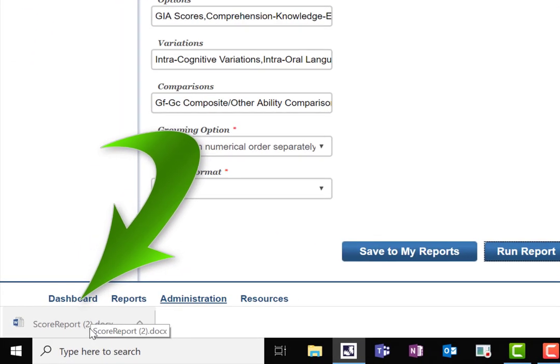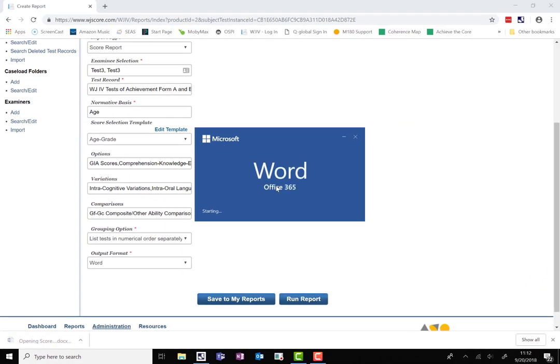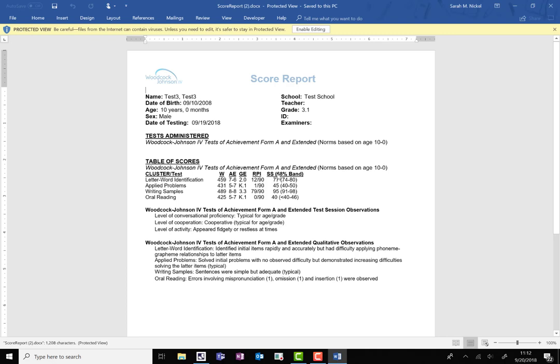Notice it loads to the left-hand corner. You will have to click to open it. And here's the information you need moving forward.